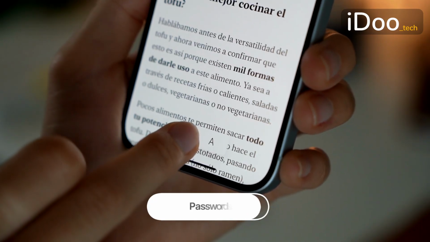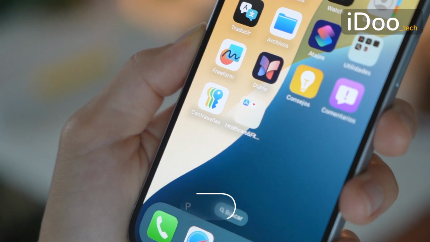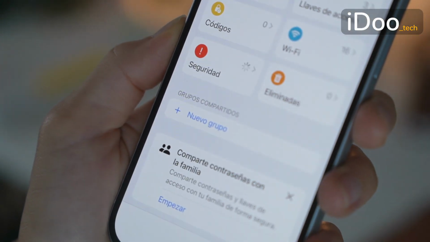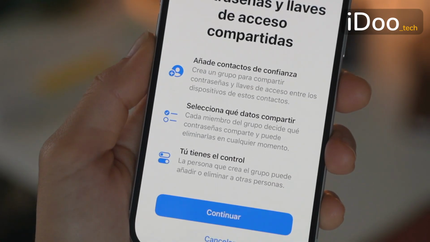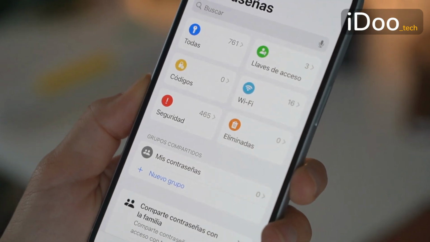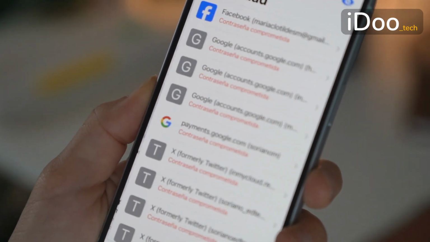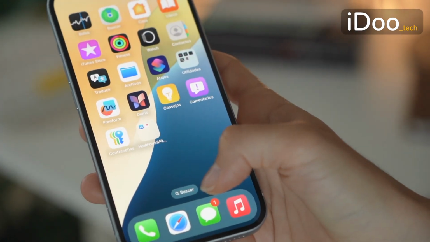On iOS 18, a new app has been introduced, and it's called Passwords. The new Passwords app allows us to organize our passwords by codes, keys, or Wi-Fi passwords, and we can also create our own groups to organize them as we want. At the Security tab, you can check which passwords have been compromised, and very important is that this synchronizes with all your devices.